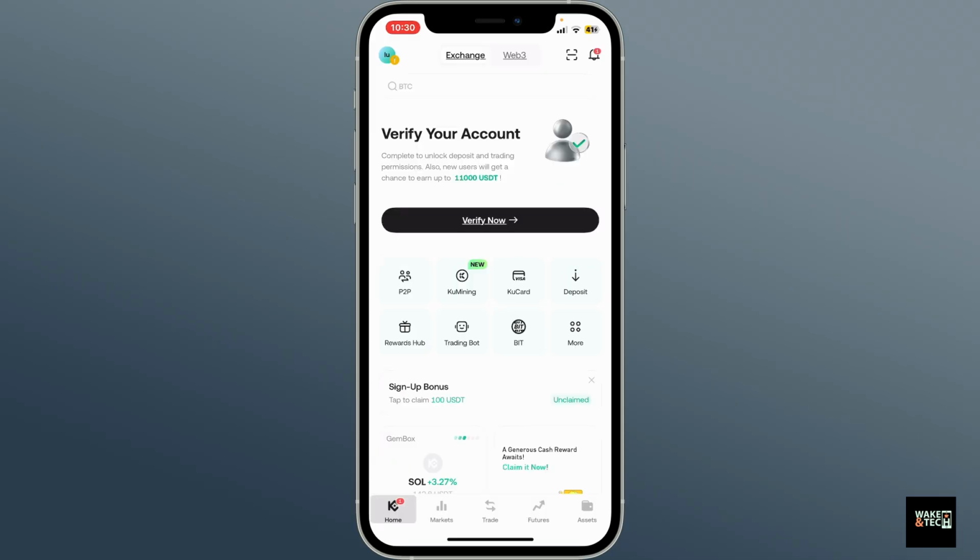So there you have it. That's the process for creating a new account for KuCoin.